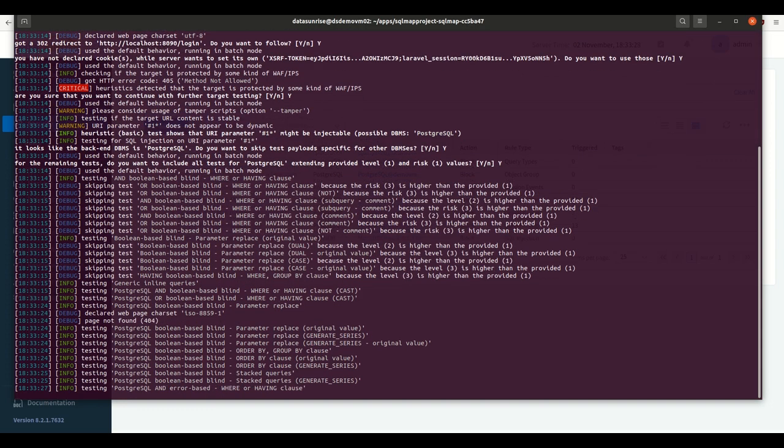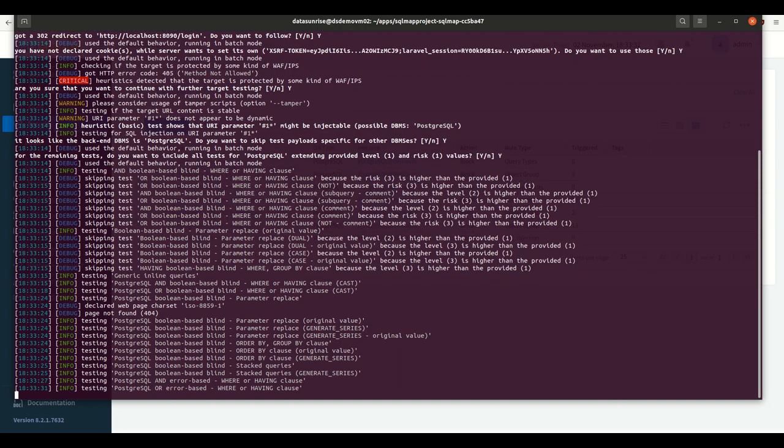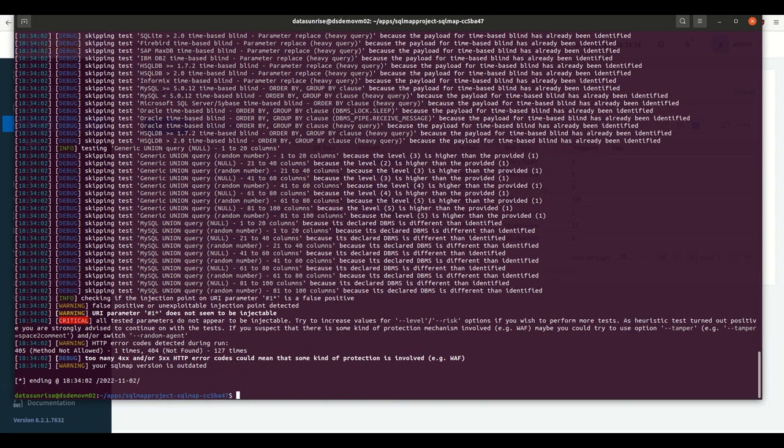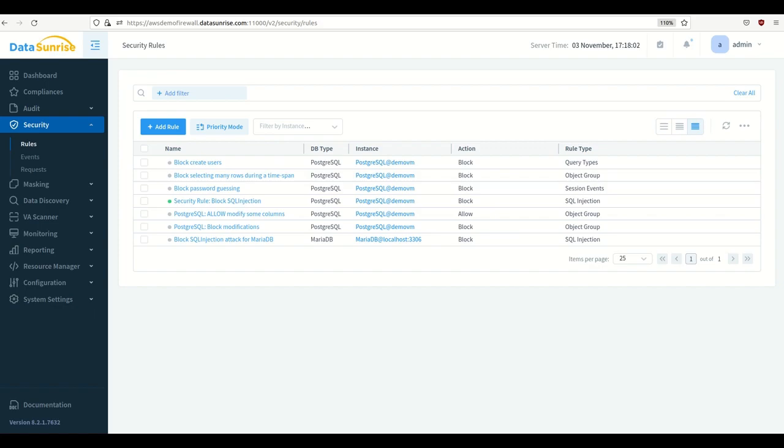As we can see, DataSunrise intercepts and blocks SQL injection queries to the database instance. In the end of this process, SQL map was not able to reveal any sensitive information from our database instance because we used DataSunrise Database Security Suite with SQL injection detection and blocking mechanism. Now we can see that the security rule blocks SQL injection as expected. The security rule saved the event under security events and triggered many times.